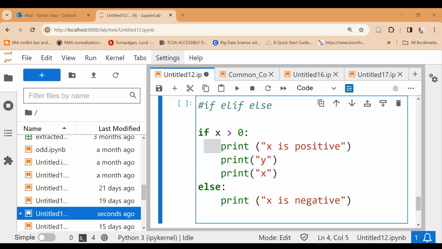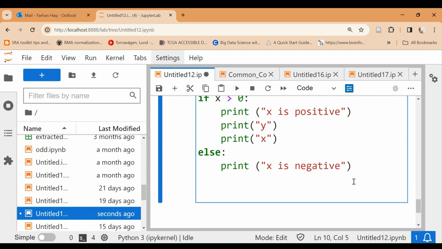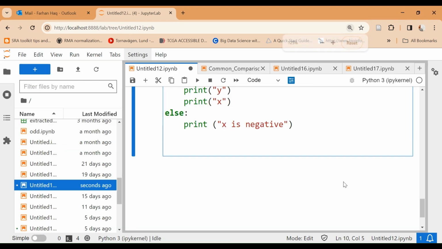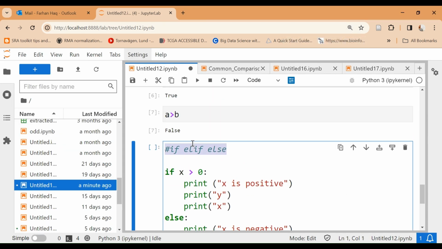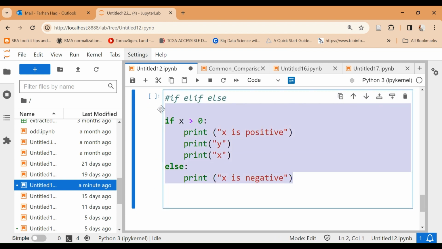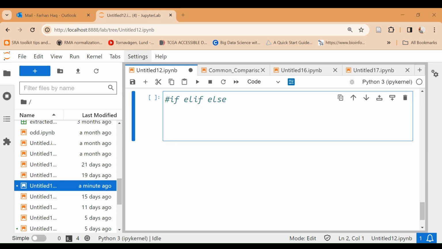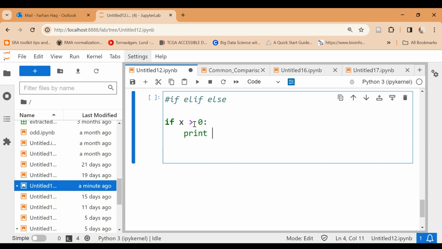And then there is one more possibility, as we have discussed here: one is if else, and then there's another one which I showed you before, that is elif, right? So how can you make this elif statement? For instance, you say if x is greater than 0, print x is positive, right?